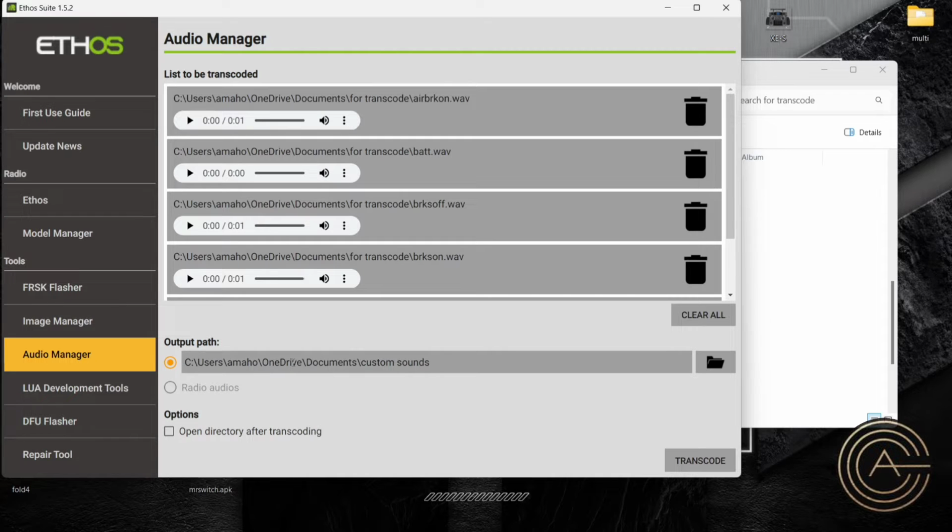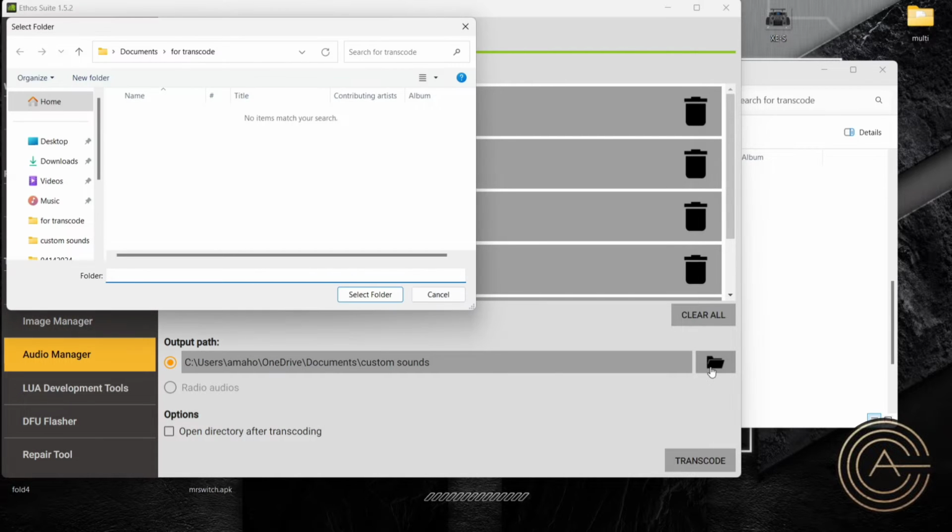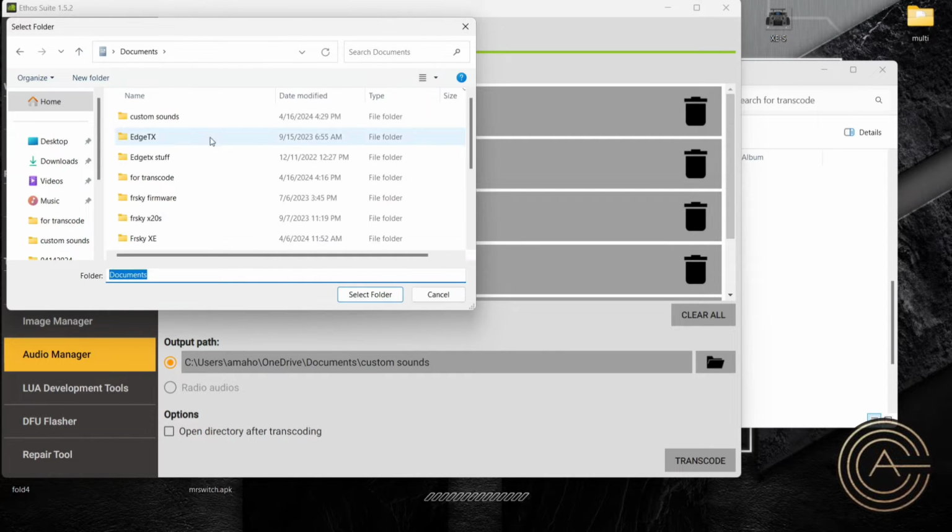So for example, if you look over here, I have a documents, custom sounds is the folder that I have. I'm going to create a new one. And in documents, let's go ahead and create a new folder.